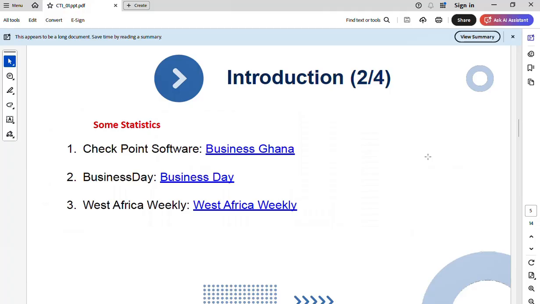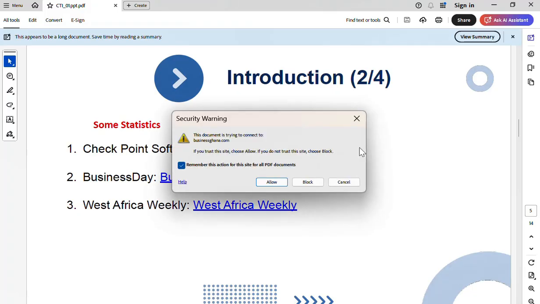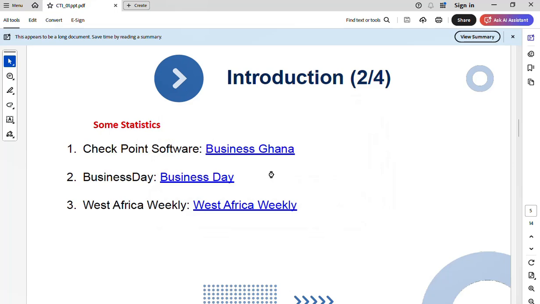Now, furthermore, looking at more statistics, I have some material I've looked up here. If you look at Checkpoint Software or the Business Day or the West Africa Weekly, we'll see a number of statistics. So I'll just look at one because of time. Let's look at Business Ghana, and see what report they have.